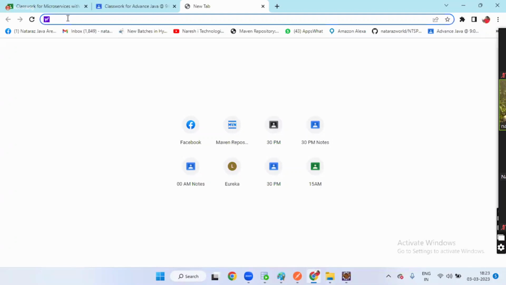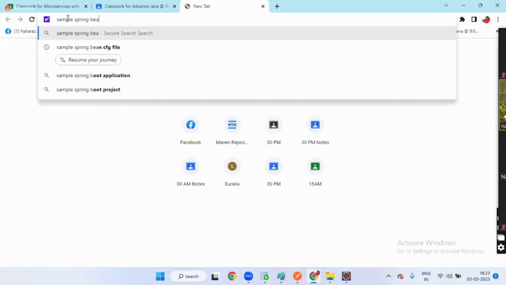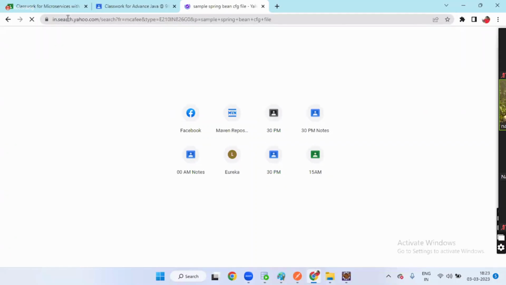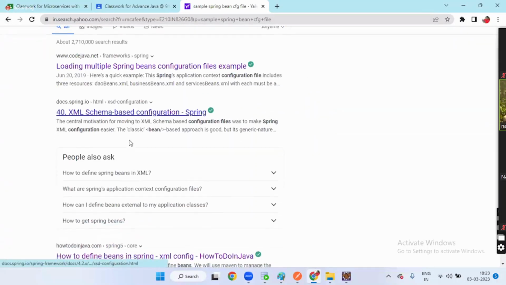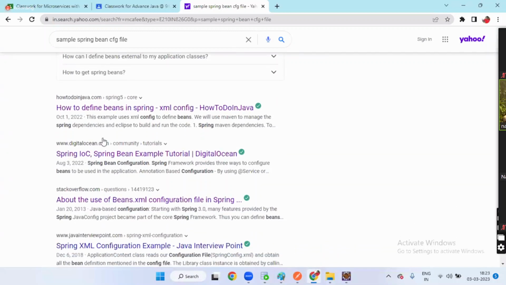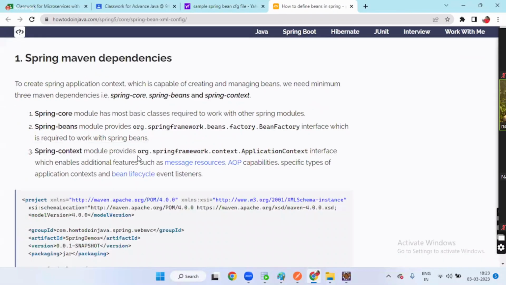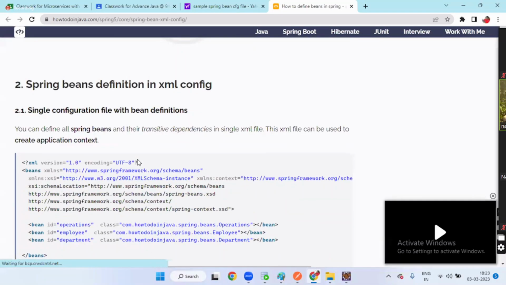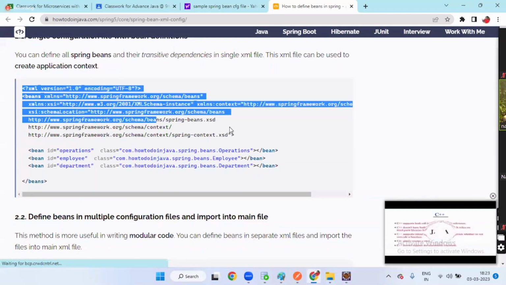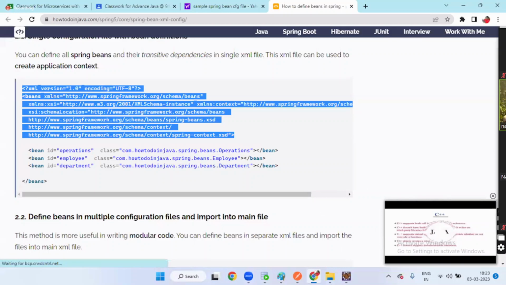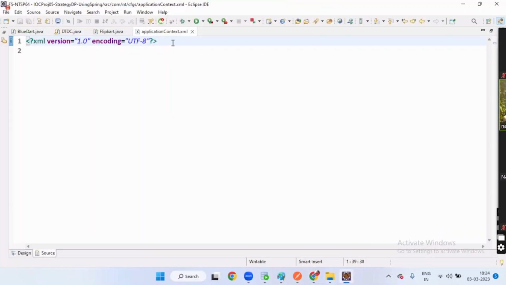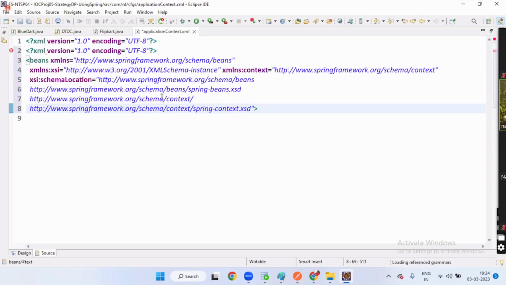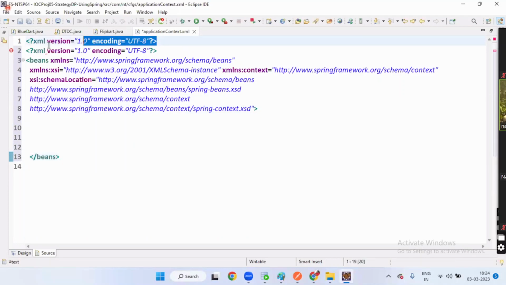Okay, guys. Now tell me, guys. Sample Spring Bean configuration file. I think this is the one we have. Right, guys, every time only this is coming. Copy, boss. Come here. Say paste. Here is my slash. Remove the slash, boss. Okay, two times XML prolog is not required. One time is enough, guys.